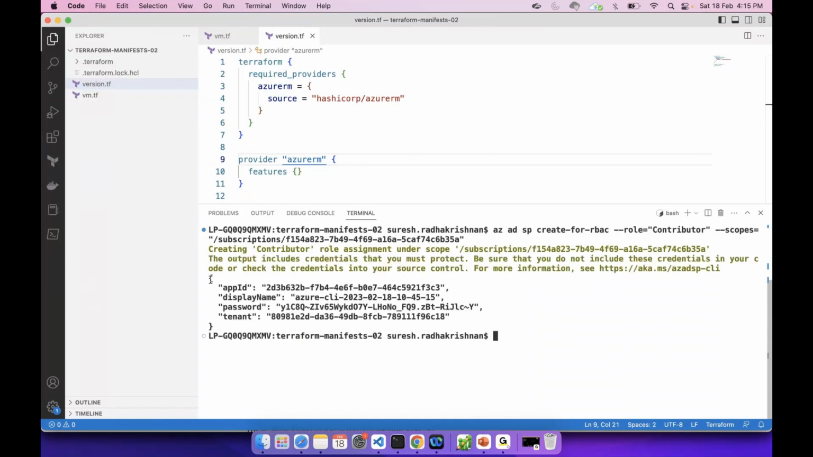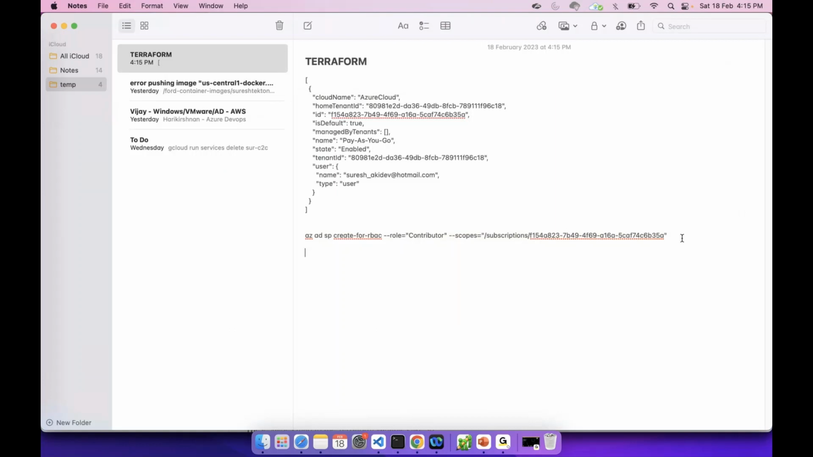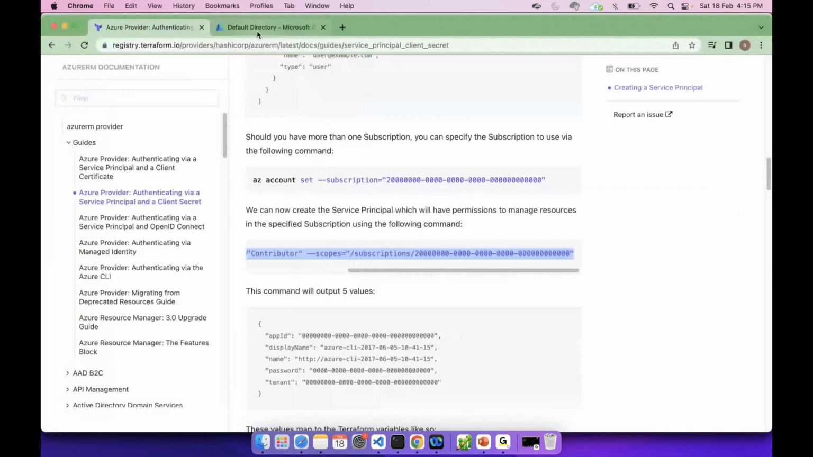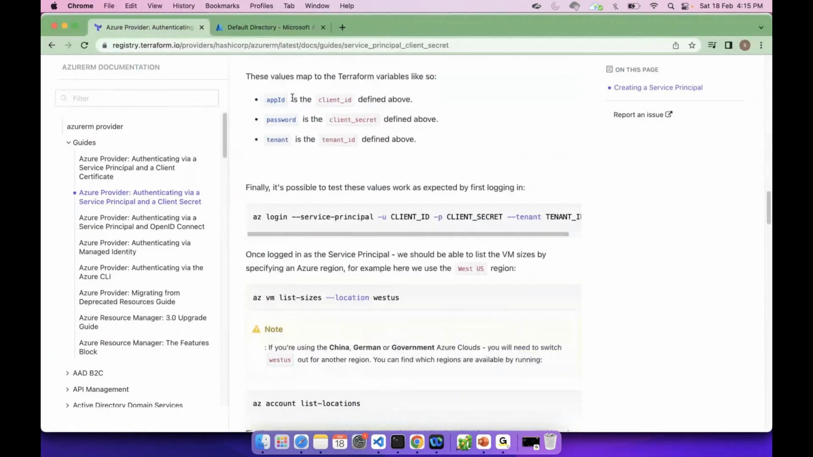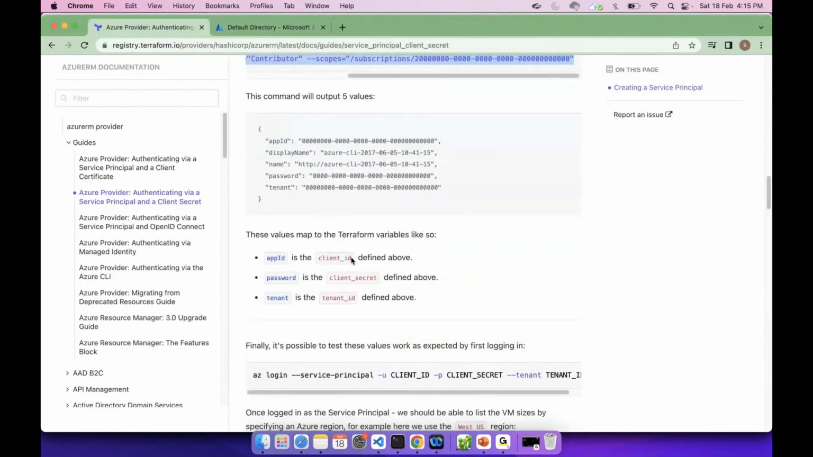Let me keep this as a reference. I'm storing it somewhere for future reference. Then what is the next step? Once we have these things, if you see here, this particular app ID is nothing but the client ID with respect to Terraform, the password mentioned is nothing but the client secret, and tenant is nothing but the tenant ID. Let's see how to use this now. So now we got the information.